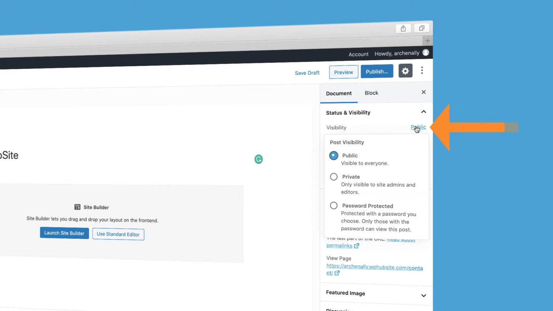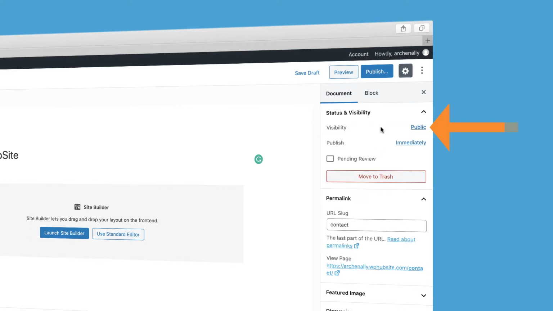I can change that though. If you click on this link, you can choose private, so it can be a published page, but only visible to admins and editors who are logged in. So it's not visible to everyone. You can even password protect certain pages, so you can set that to password protect. So you can also change when it's published.